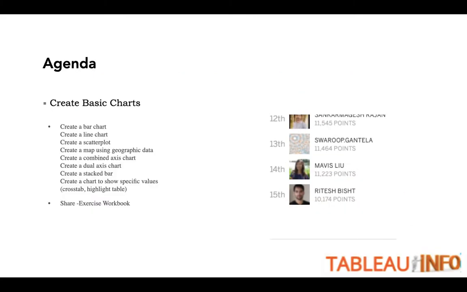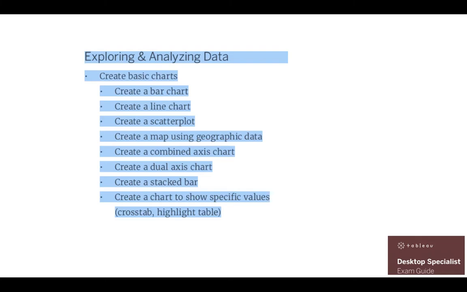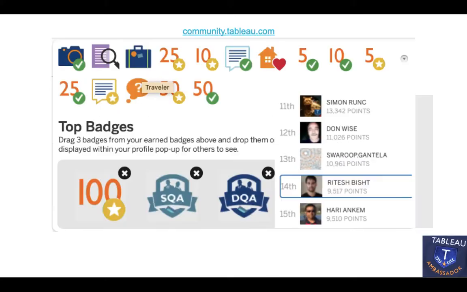So this is our agenda for today. We are going to talk about basic charts, and definitely this is an important and integral part of the Tableau Desktop Specialist exam guide. So we are going to cover this today, creating basic charts with Tableau.